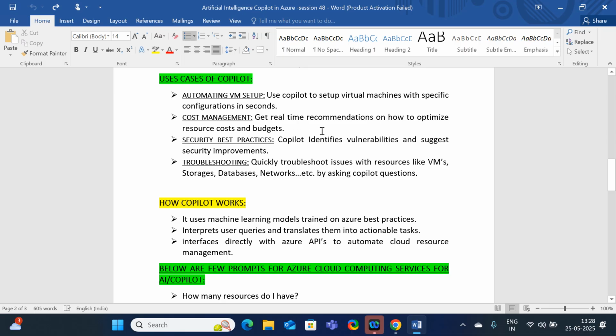And cost management: it is going to give real-time recommendations on how to optimize resource cost and budgets. Means based on the usage of your resources, it is going to make some kind of recommendations to you, so you can effectively maintain your resources in order to reduce the budget. If you create excessive resources without using them, you are going to pay the bill to Azure. So why should you unnecessarily pay the bill? Here, with the help of the Copilot, you will get recommendations: this resource is under-used, then if you want, you can continue, otherwise you can remove it. It is going to make some recommendations to you.